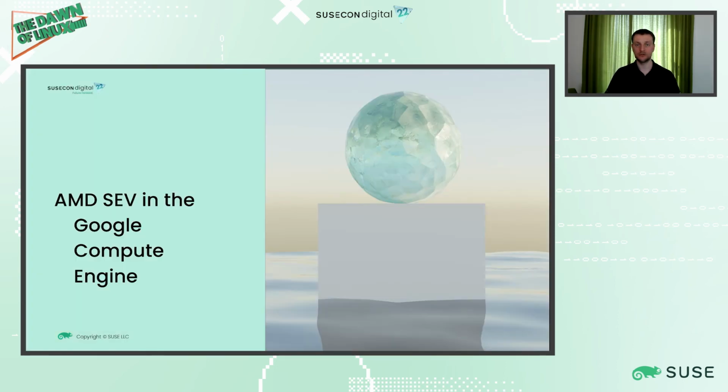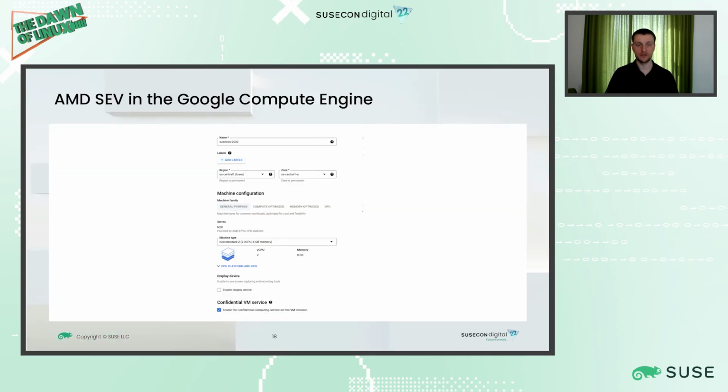Now that we learned how to use AMD SEV and SEV-ES with libvirt and KubeVirt, I want to show you how you can use SUSE Linux Enterprise as a guest operating system for confidential computing in the public cloud. For that, I will focus on the Google Compute Engine, because the Google Compute Engine has a confidential virtual machine offering for quite some time already, based on AMD SEV, and I will show you how to use that now.